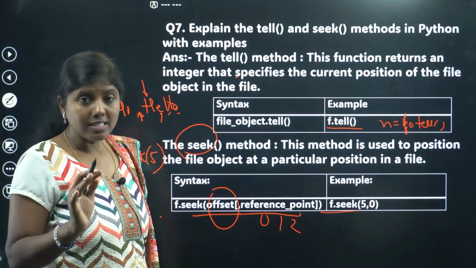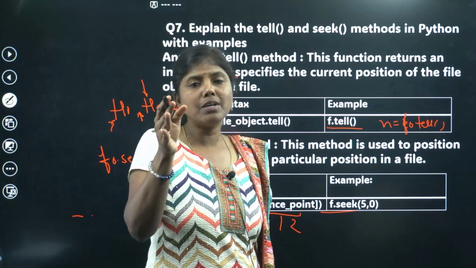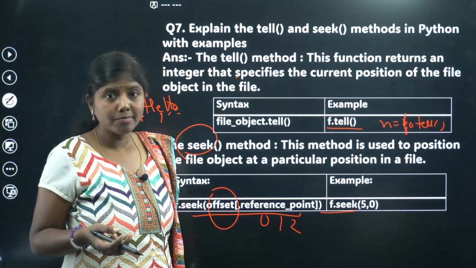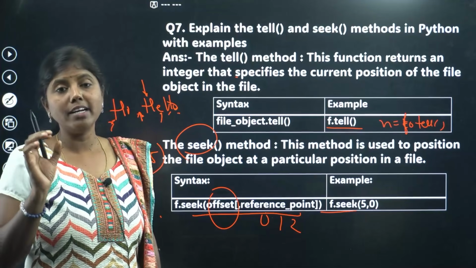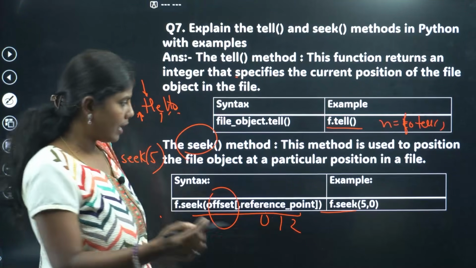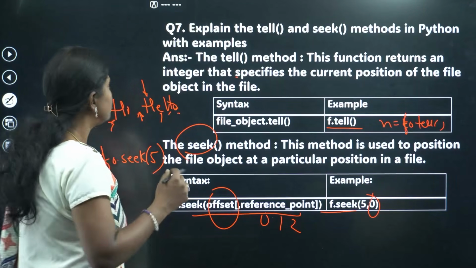Is the point clear? Seek means wherever you want to take the file pointer, you can take the file object according to your desired location. So it can take a reference point, and by default it's going to be 0. 0 indicating the beginning of the file. Clear? So we'll go to the next question.